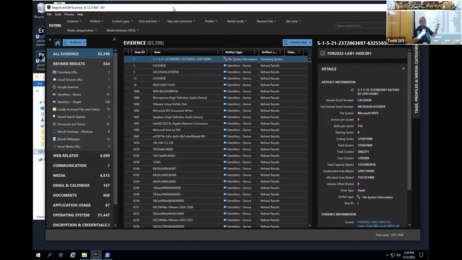Which is really cool because in the past, these tools didn't exist. So you had to use something like 15 or 20 different tools to get the same amount of information that's collected for you here. Okay.